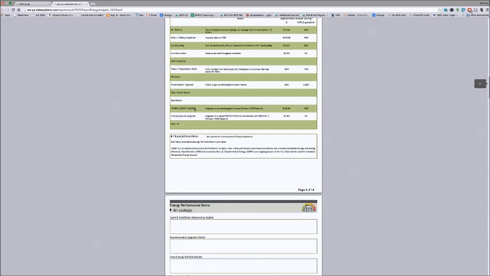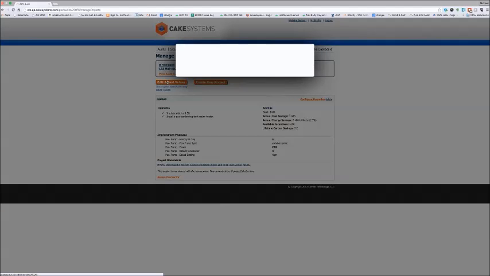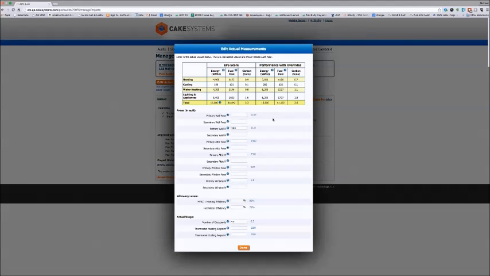I wanted to show you as well the ability to create proposals. This is our proposal generator where you can go in and manage projects. In this case, we've got a couple of things going on. We've got edit actual values where you can go in and override the defaults that we've chosen, to make the process as streamlined as possible.